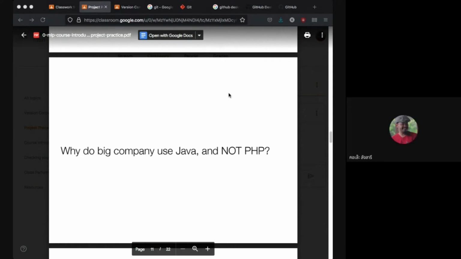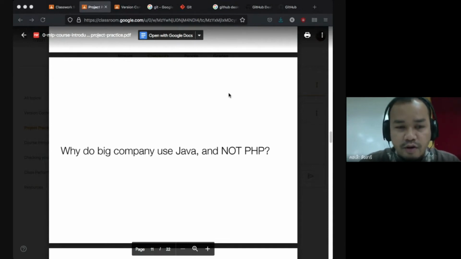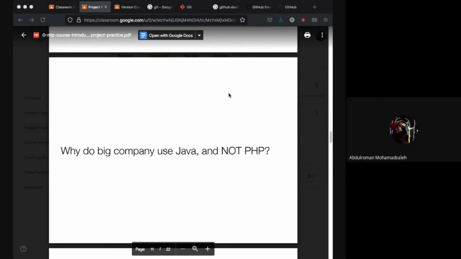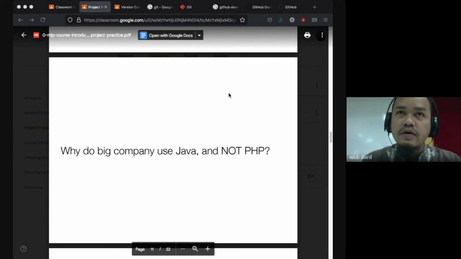I think that's the difference. Is there any other idea? Why do big companies use Java? I mentioned big companies use Java, not PHP. We can say more than 80% of big companies are using Java, not PHP, because Java has many features like pointers, and PHP doesn't have pointers. Yes, you're right. Any other opinion about this?